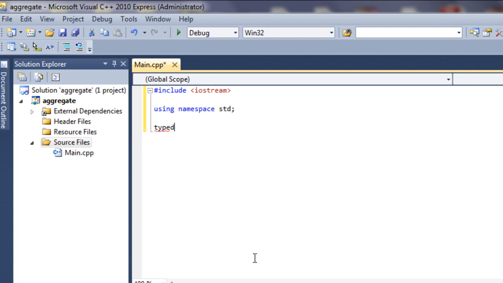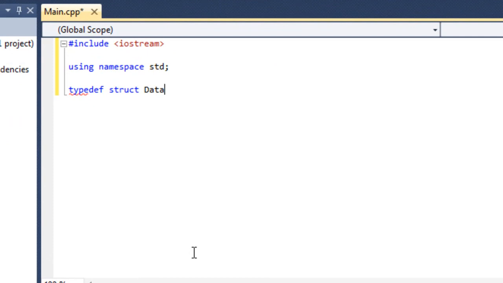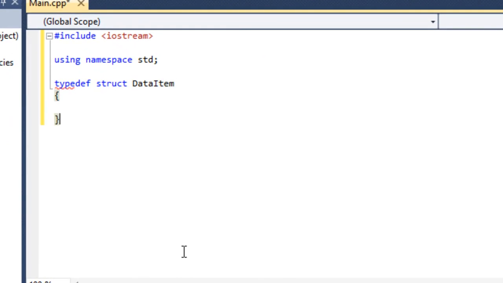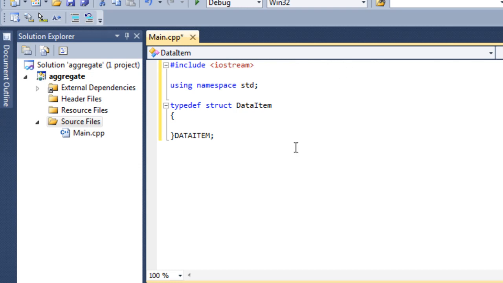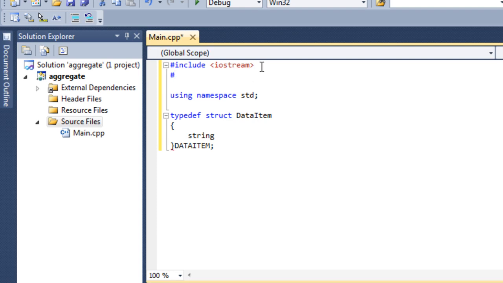Typedef struct data item. If we reopen the file, we've got the trade ID, security ID, trade type, settle date, rate, cash flow, and type. I think that's seven pieces of data. We just want the structure to hold those data, so I'm just going to use a string. What you need to do is include the string header. String trade ID.